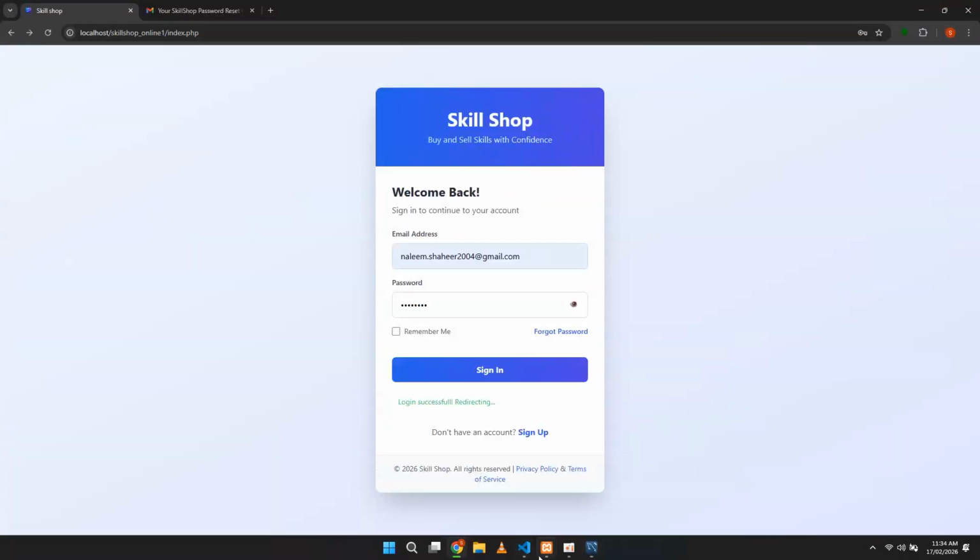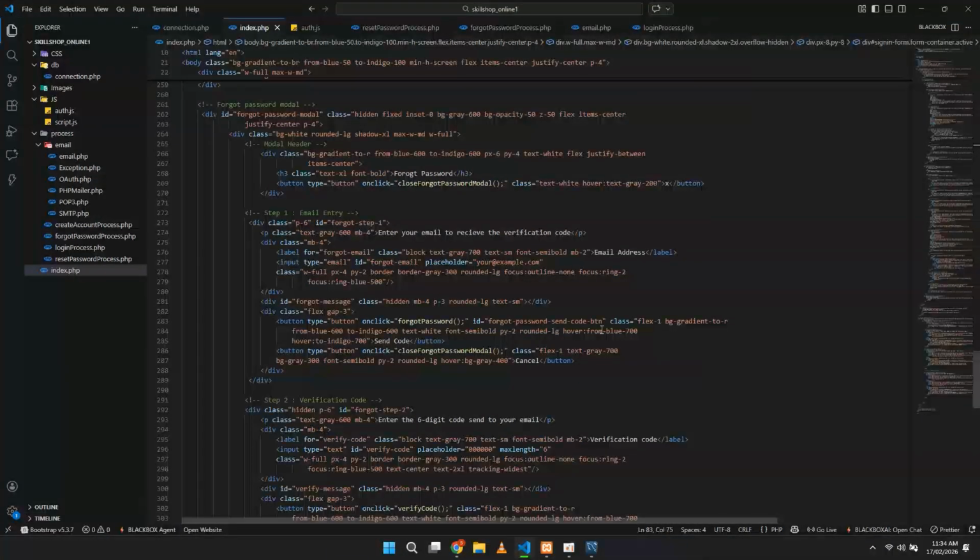So now let's see the code. This is the forget password modal. This feature is implemented as a 3-step modal. Instead of redirecting users to different pages, everything happens inside this pop-up.